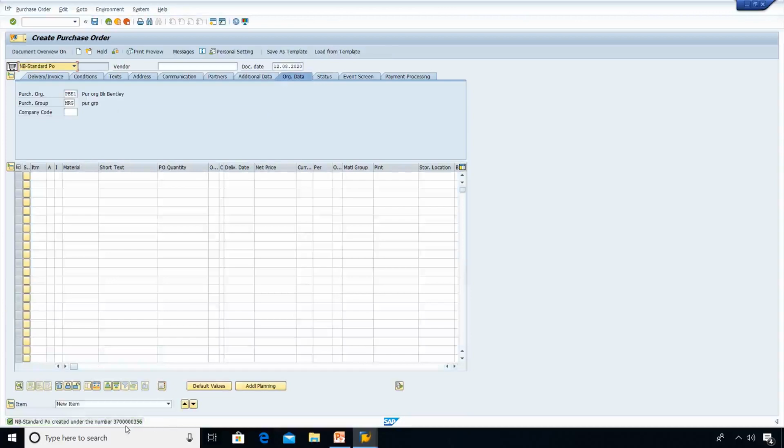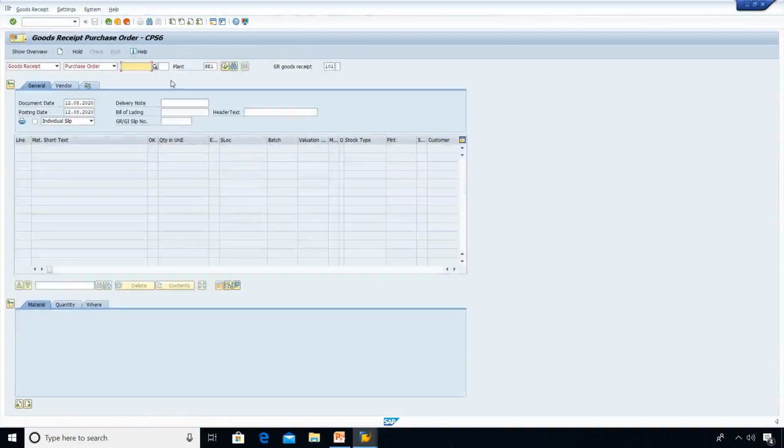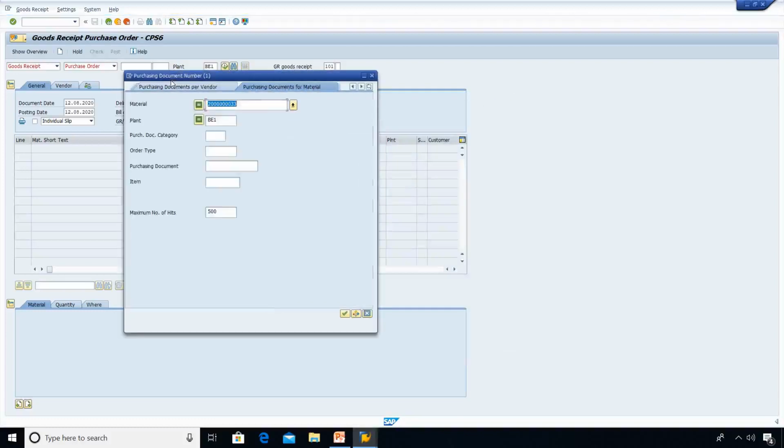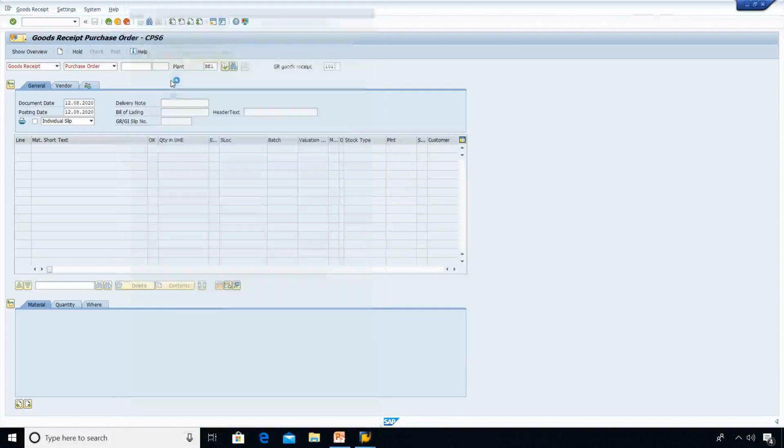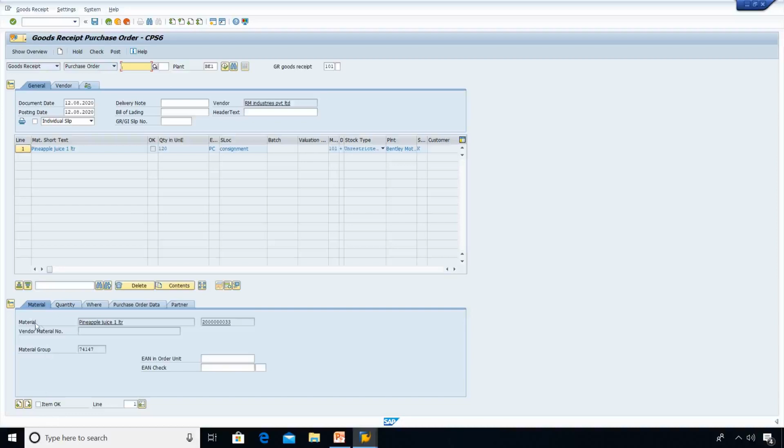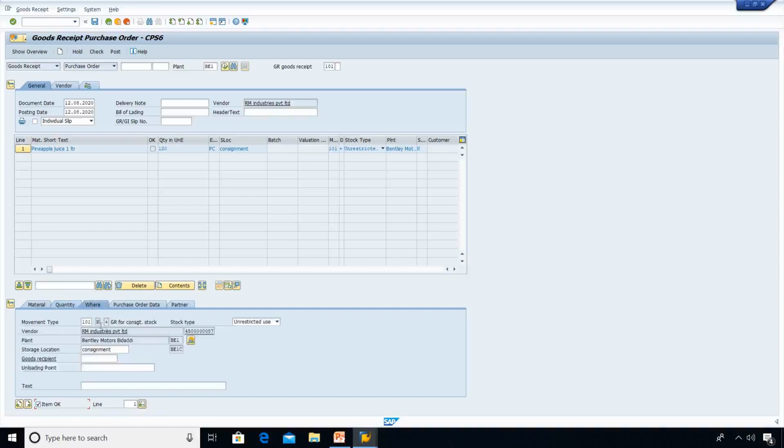Okay, PO has been created under 37000356. Mainly item category K must be chosen when we are creating a consignment purchase order to the consignment vendor on consignment materials. Now let us receive the goods. MIGO. Enter. Material pineapple juice 1 liter. Okay, quantity 120 we are going to receive. Check the where tab. On the where tab you can see movement type 101 K plus.